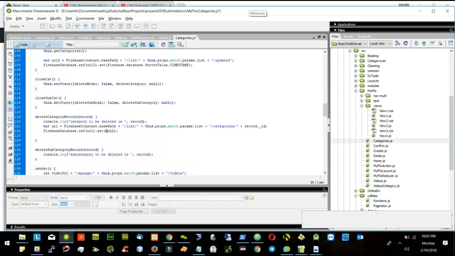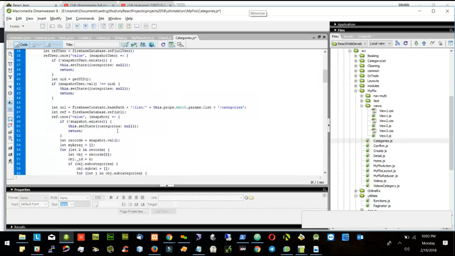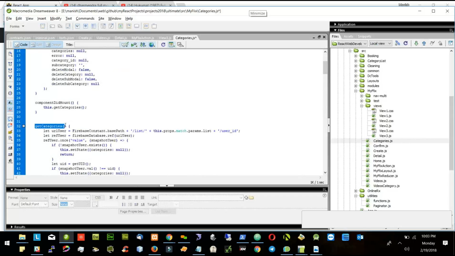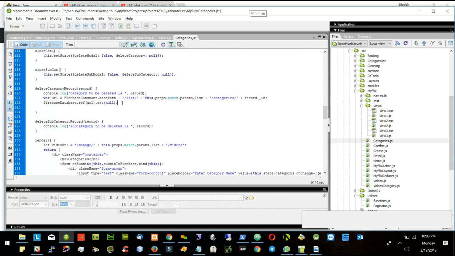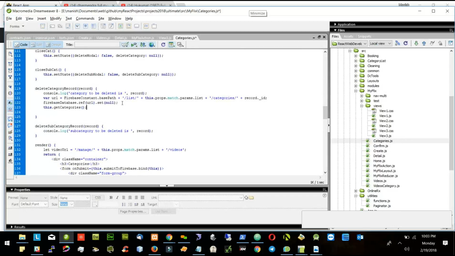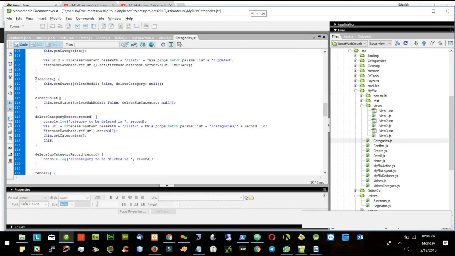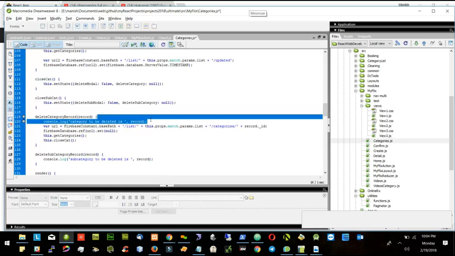And I will get the categories again. That is, I will call the categories again. So I'll say this dot get categories. I will also close the category part, so I'll call the close one. So this is for the delete category.